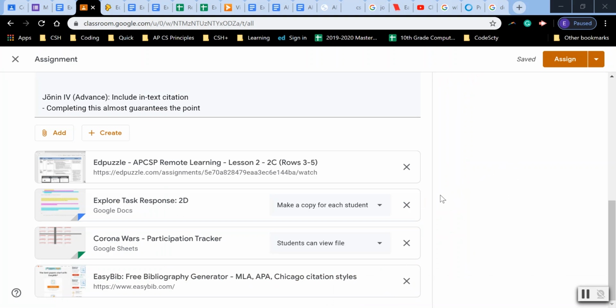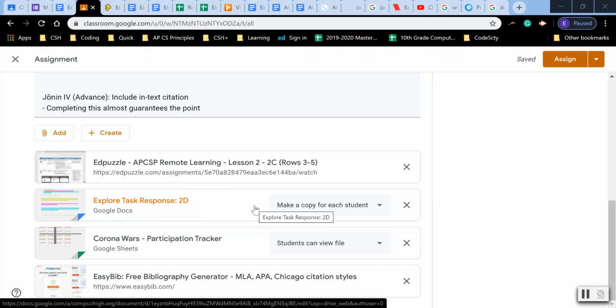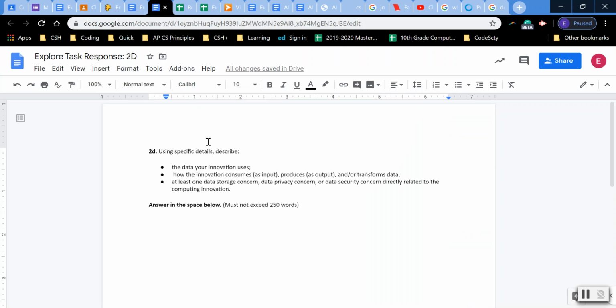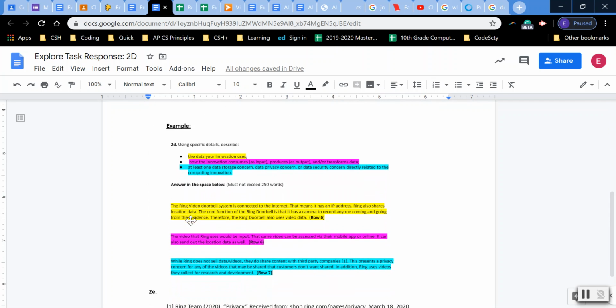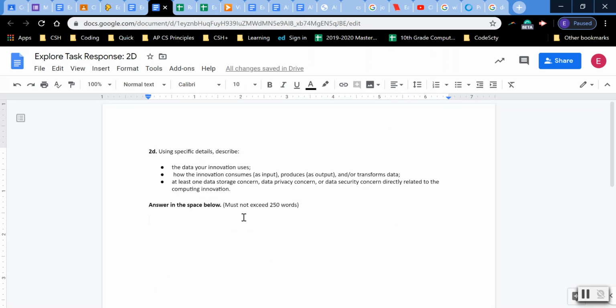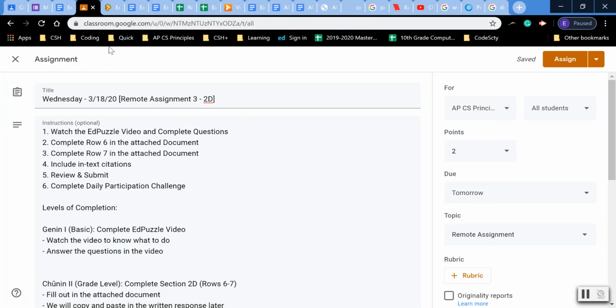When you are turning in and completing your work, you are going to be completing Explore Task Response D. It makes a copy for you so you don't have to add anything. You're going to just put your work right in there. It looks like this. You're going to be typing in this section, and if you scroll towards the bottom, I included a screenshot of my example if you'd like to follow along with that as you work. You're going to just turn this in, and that's going to be it.